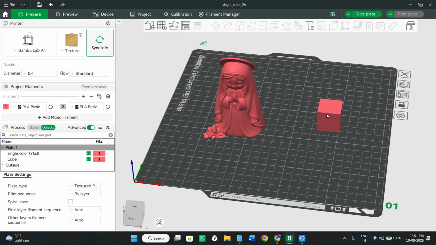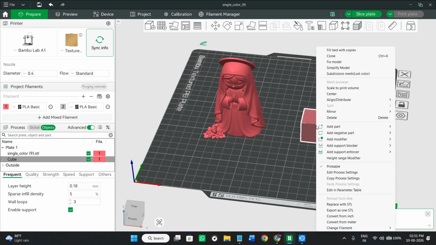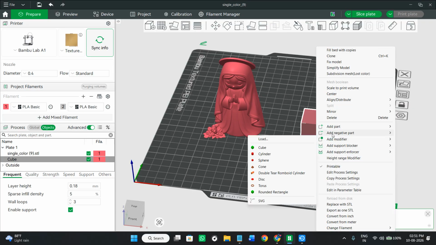Now over here, you need to first of all select the object. So as you can see, I've selected this particular object. After selecting it, you just have to right click on it. Then among the given options, simply hover over to the add negative part.